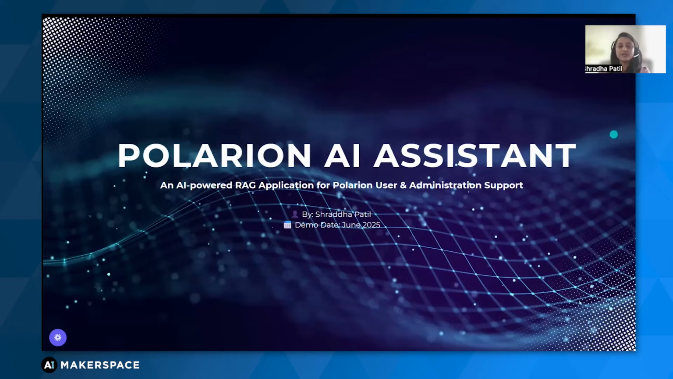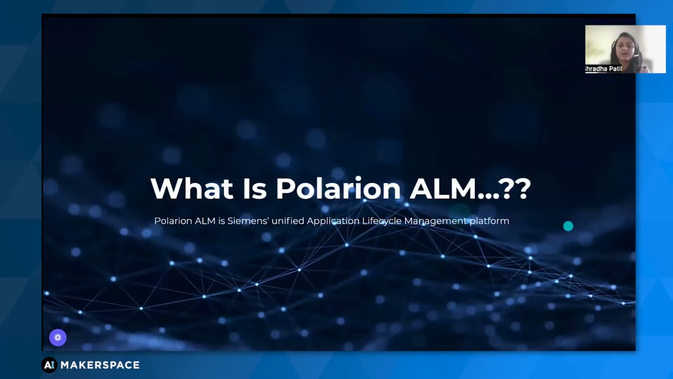So, as it's Polarion AI Assistant, basically, what is Polarion? Polarion ALM is an application lifecycle management tool by Siemens, widely used for managing the software development lifecycle with traceability and cross-functional team collaboration in software development projects.